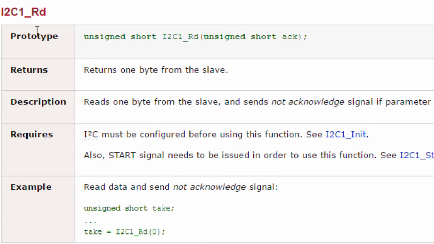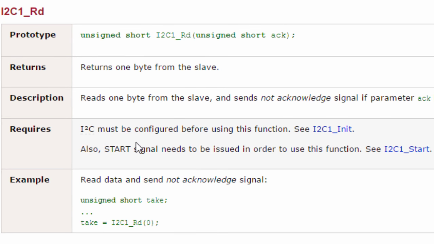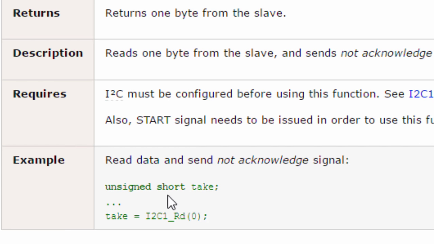The next routine is I2C1_Read. This reads 1 byte from the slave and sends a not acknowledged signal if the parameter acknowledge is 0, otherwise it sends acknowledge. Before calling this routine, the I2C must be configured. As we have said earlier on, you must call I2C1_Init first. And also the start signal needs to be issued in order to use this function. So you cannot use this function to read if you haven't started the I2C. This is how you can use this function. They've declared an unsigned short variable and named it take. You can just say take equals I2C1_Read. If you specify 0, then it means you're not going to send an acknowledgement signal. Otherwise, it's going to send an acknowledgement signal.